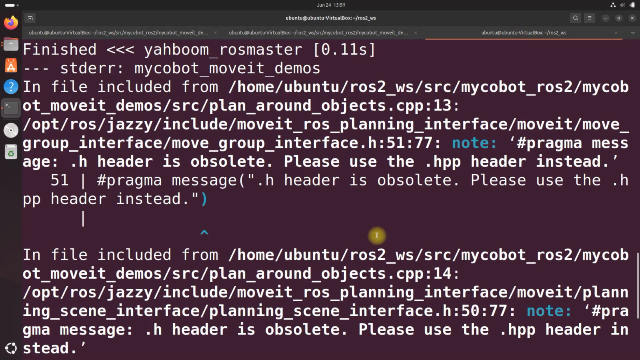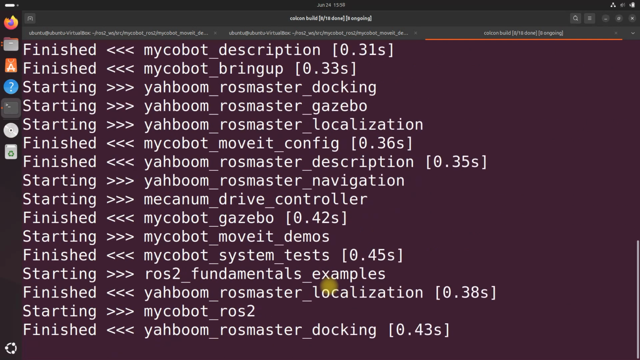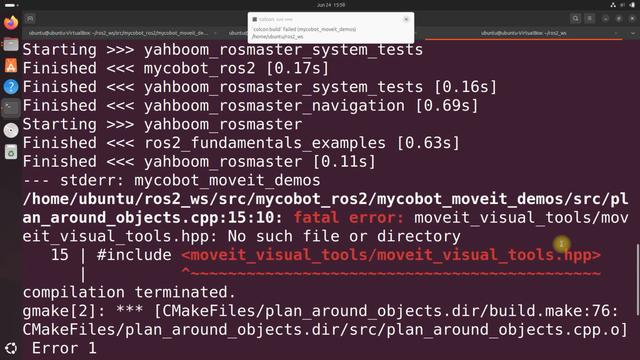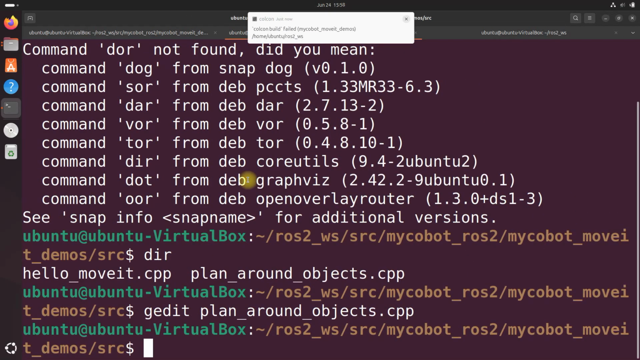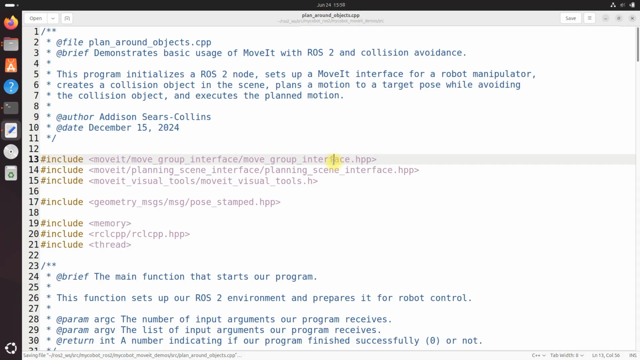And let's try building again. I'm going to use the build command right here, the build alias. And it looks like it cannot find it. So it's about a little bit of a mixture in here. So let's go back to .h for the MoveIt visual tools. The beauty of ROS 2, my friends, some stuff's updated, some stuff's not. This is how we do debugging. So these two are HPP and this is .h.